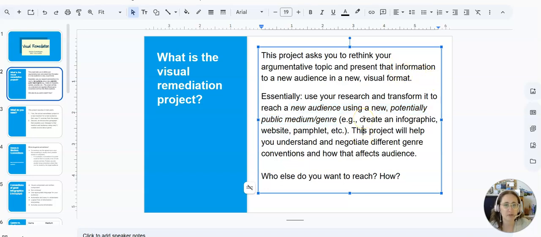I have some examples I'll show you in a little bit, but some people choose to do an infographic, a digital poster, or a website, maybe a brochure or a pamphlet or something like that. I've gotten a lot of pretty creative responses. Essentially, we're negotiating different genre conventions and how that affects the way we reach an audience. Someone reading a paper is a very different audience than someone seeing a poster in a hallway or someone reading a children's book.